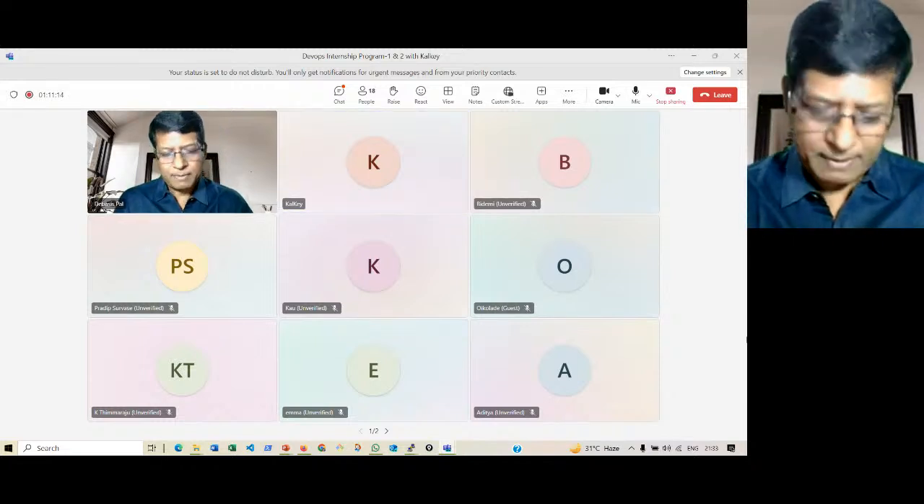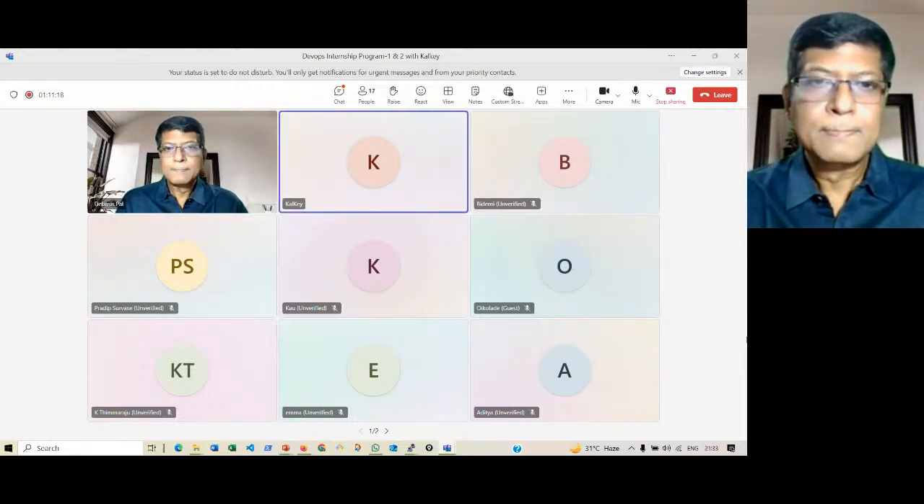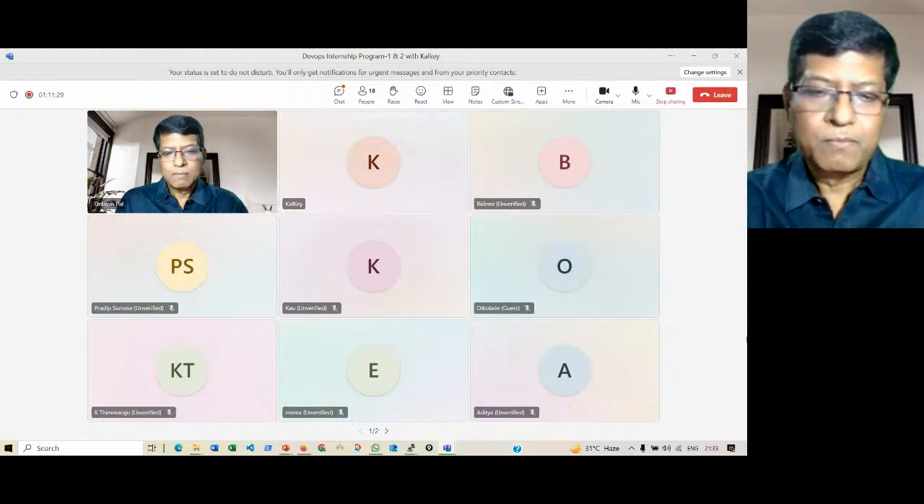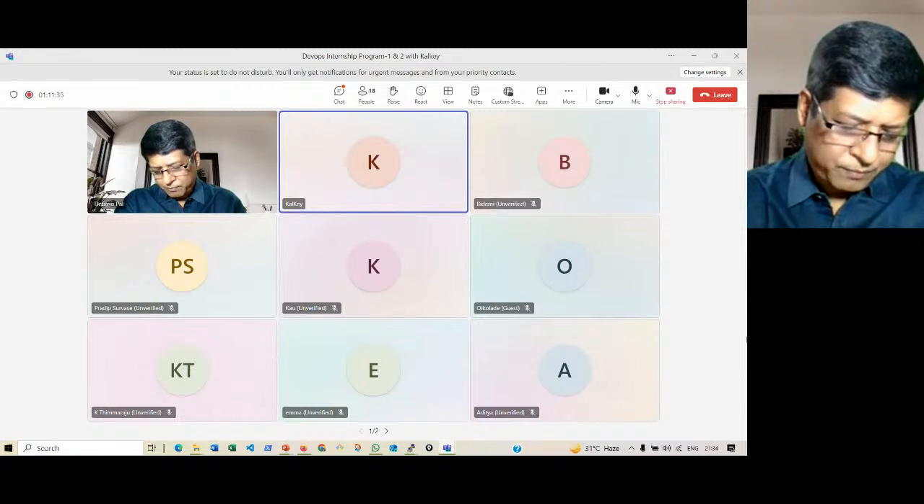I think we can complete Docker at least 50% today, the theoretical part. The rest 50% we can start from the next weekend, because it is already 1 hour completed. Yes, already 1 hour.